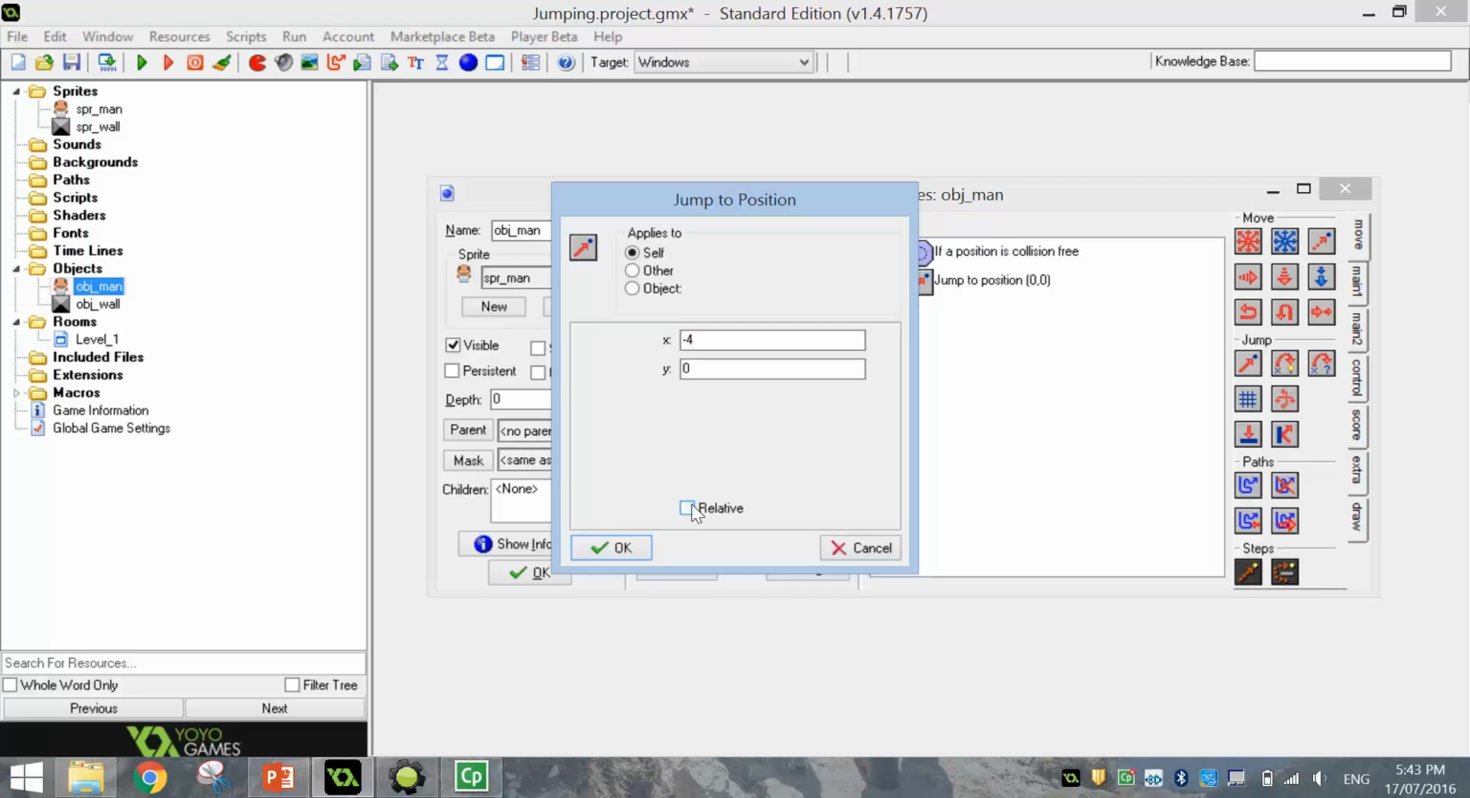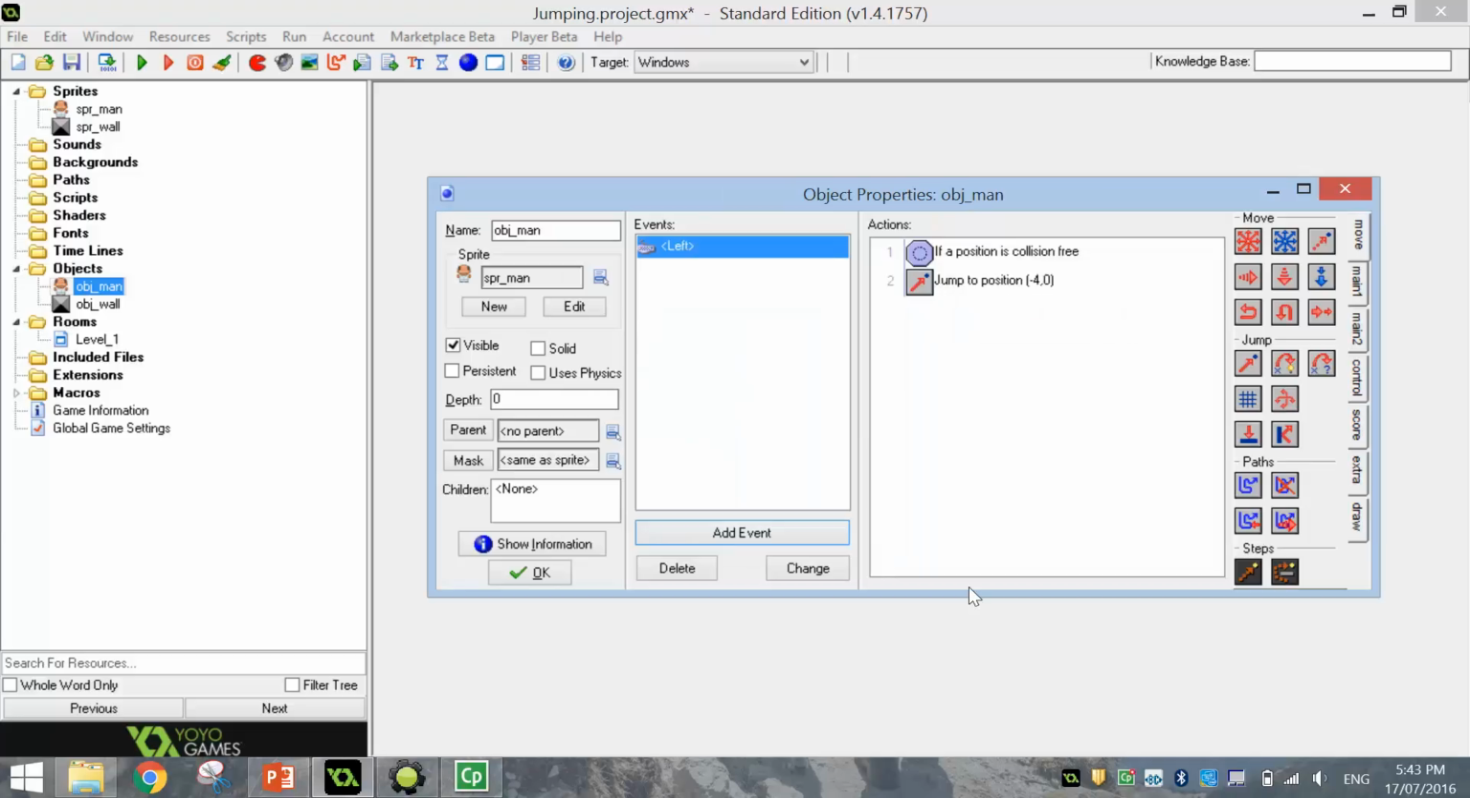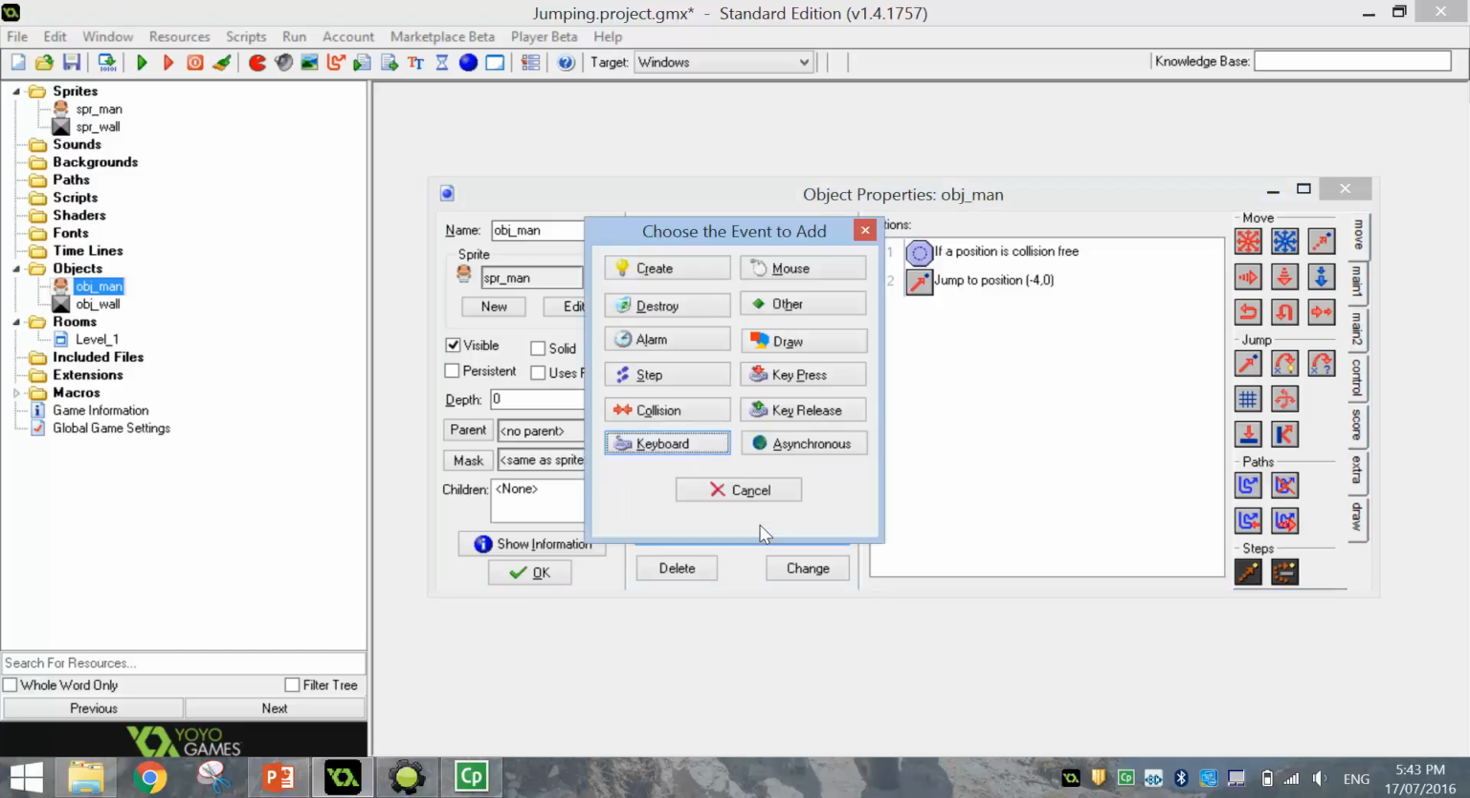And then we're going to check the relative box at the bottom. So that moves him 4 places, or at a speed of 4, sorry, to the left from where he currently stands. We'll click OK, and that's how you move your player to the left in a platform game. It's a little bit different to a maze game, but still the same number of steps, so it's not too much harder.